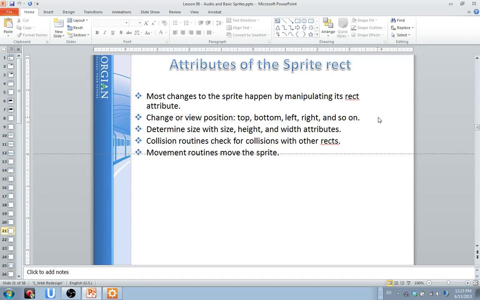So again, most changes to the sprite happen by manipulating its rect attribute. I think this is a good thing to notice. There's different positions, top, bottom, left, right, and so on. And I think you can do boundary checks depending on where you're looking at the sprite itself. Okay, so let's continue.